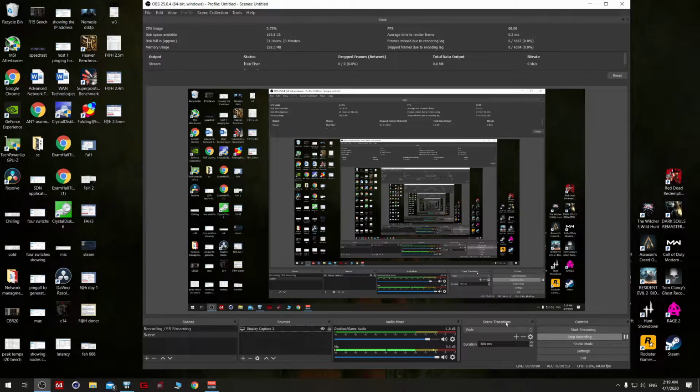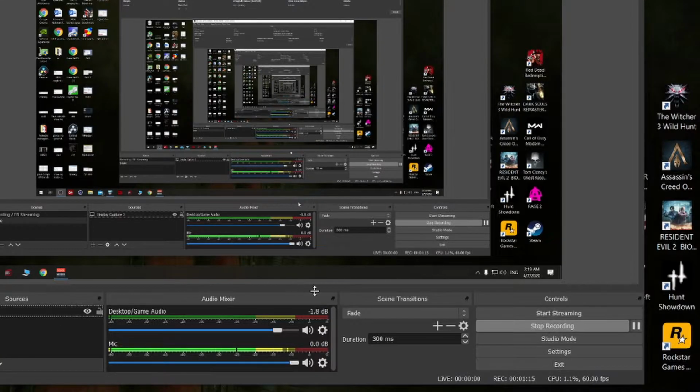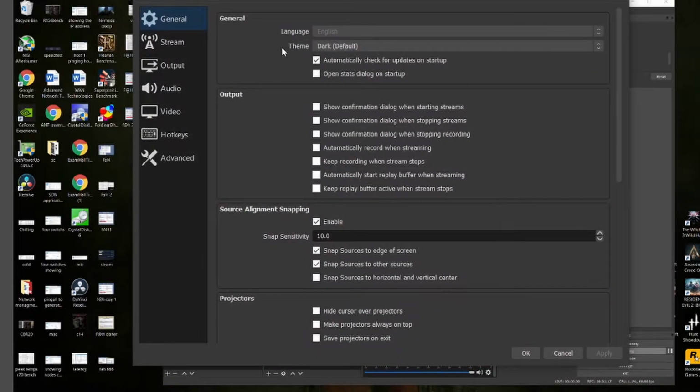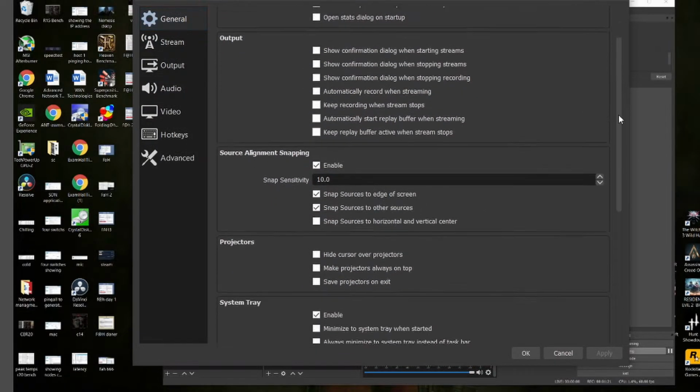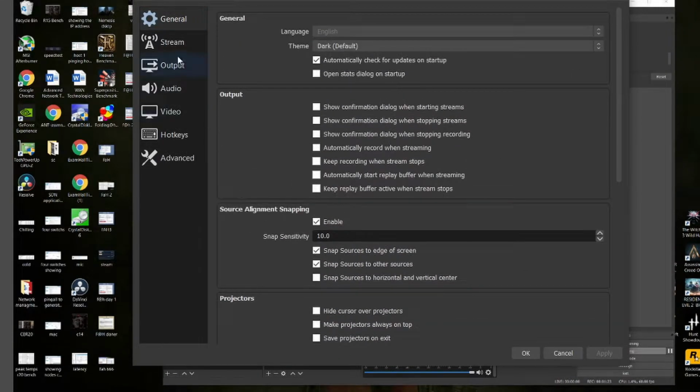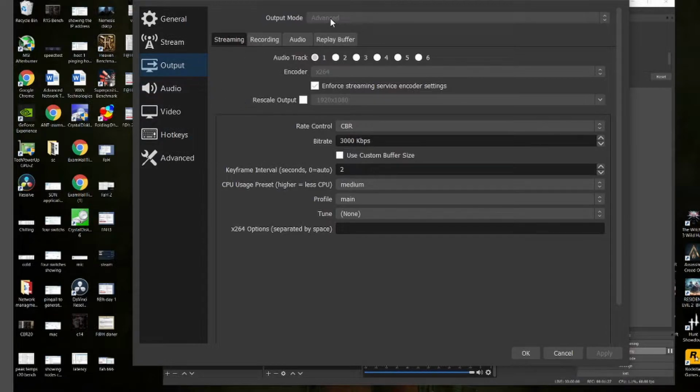Alright, so after that, you want to hit settings, and in general it's self-explanatory. You don't need to change anything here. Basically all you need to do is go to output, alright, and change the output mode from standard to advanced. The first thing you want to do is click on streaming, and here in the encoder you can choose your CPU or you can use your GPU.